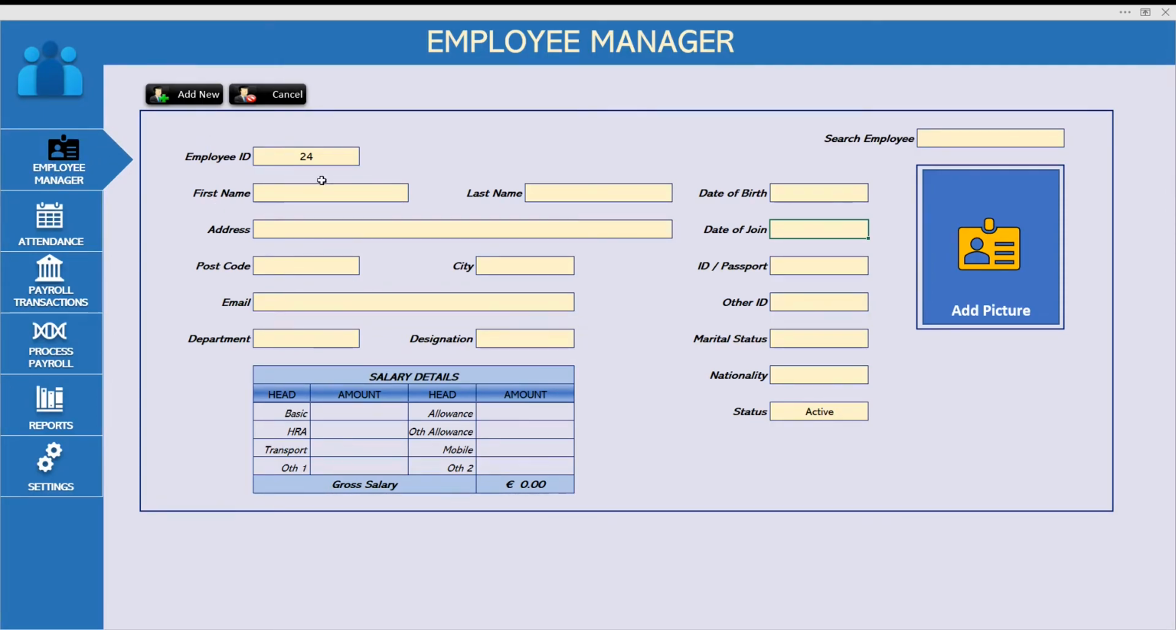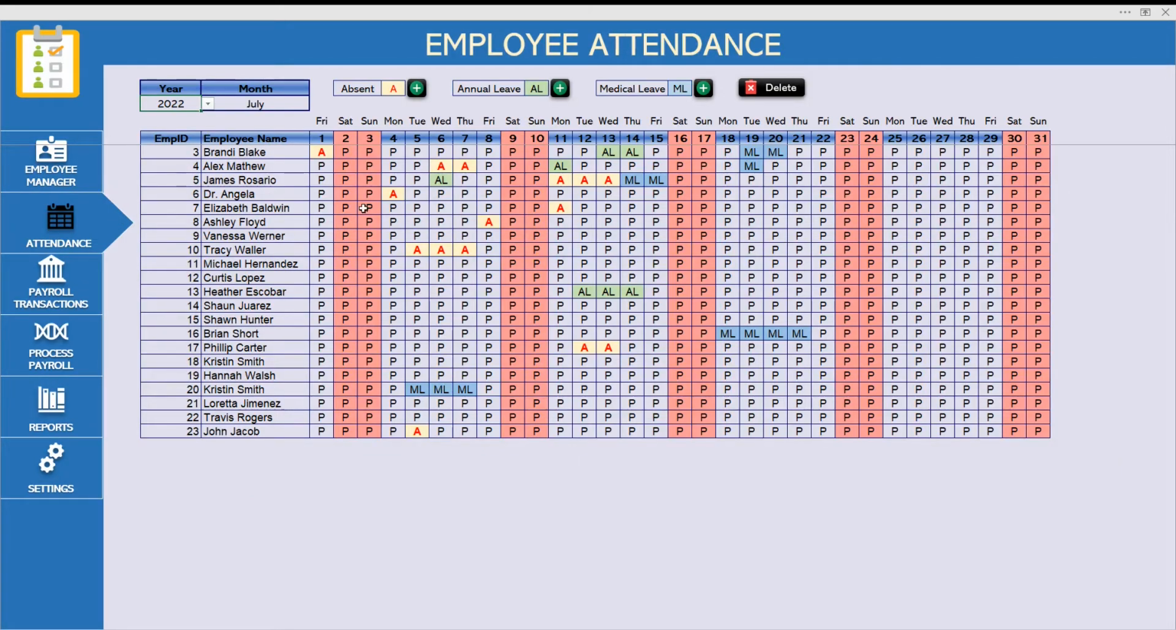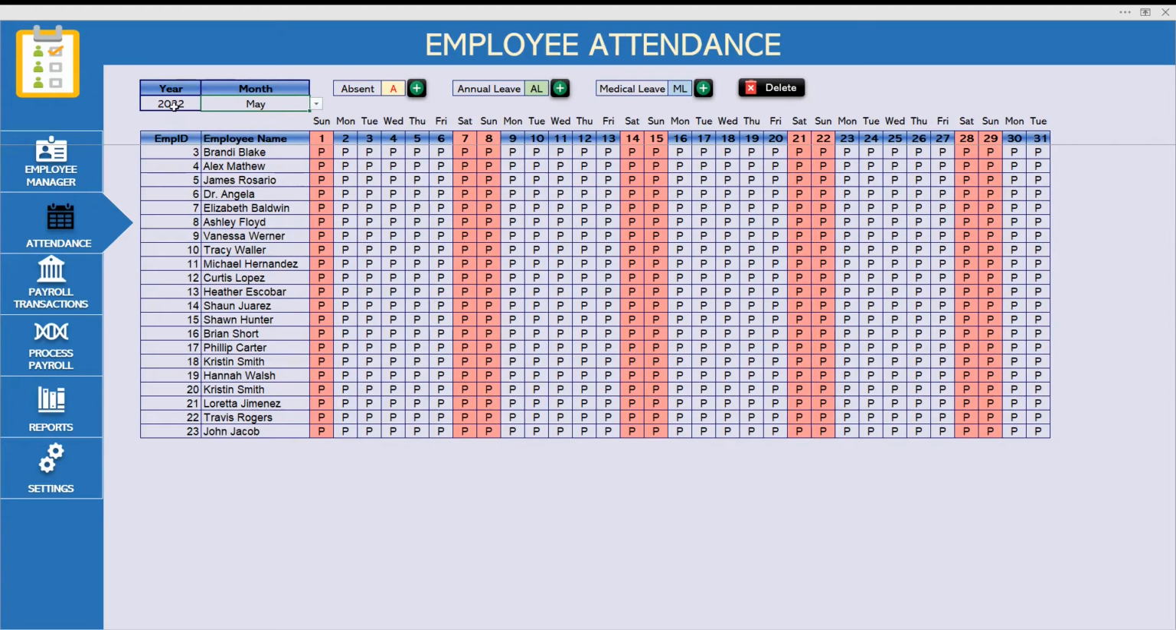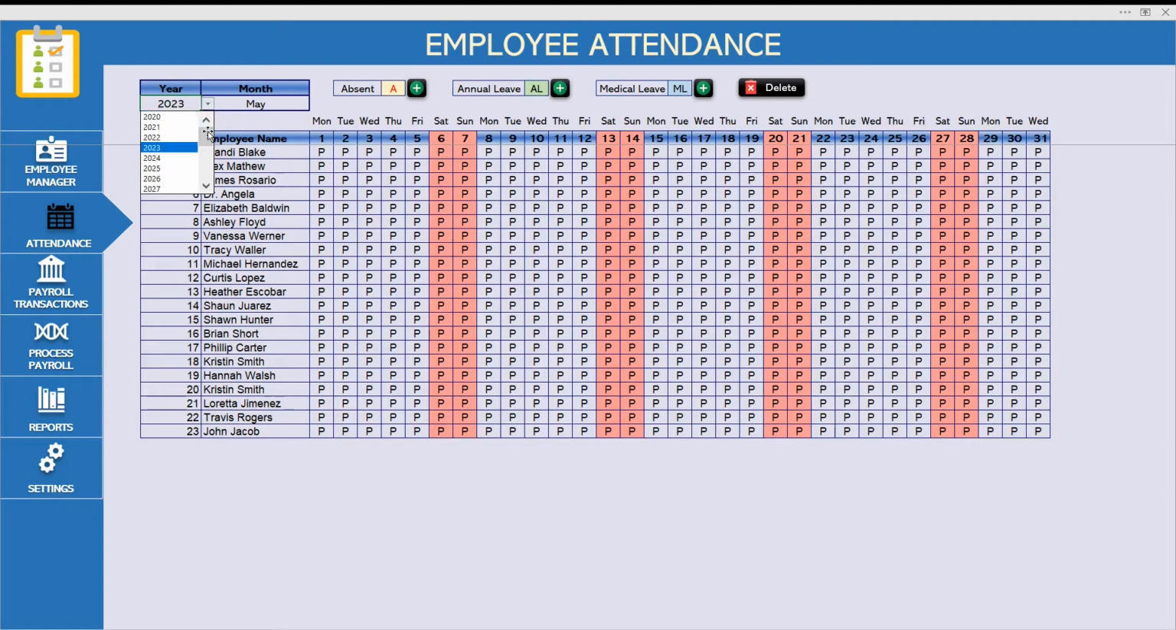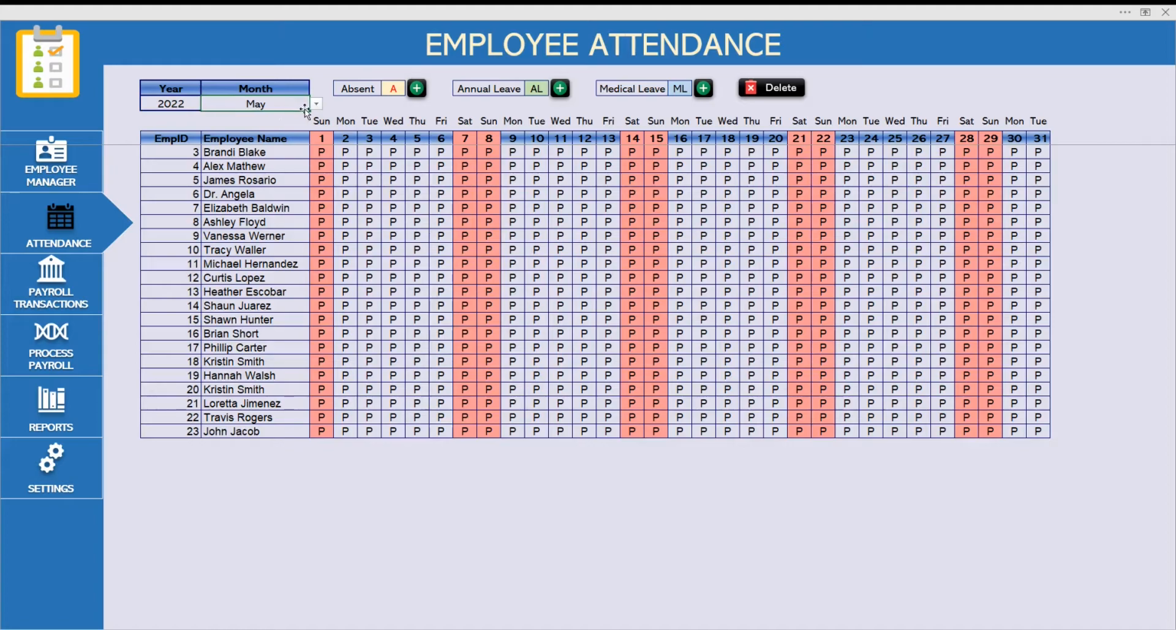Here you can update your employee details and add pictures and their salary ranges. And for attendance, you can mark the attendance and change the month and year. Automatically this data will be picked up. We can change any year, so we'll go back to 2022 and update July.